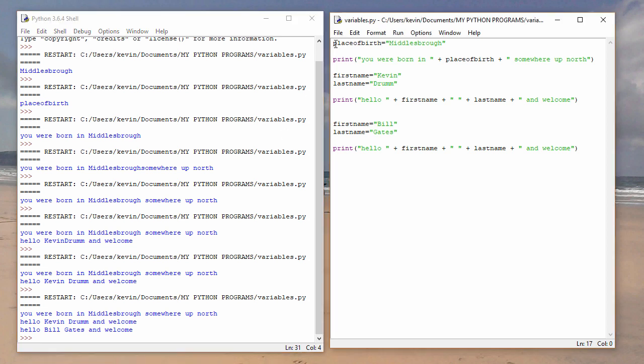What's happened? We've assigned Middlesbrough to a variable called place of birth, and then we've output that as part of a message. We've then assigned the text Kevin to a variable called first name, and the text Drum to a variable called last name, and we've output the contents of those variables as part of a message. We've then assigned new values to the variables first name and last name. Let's be clear, there is only one variable called first name, and there's only one variable called last name. What we've done here is we've overwritten their original contents with some new values. And now we've output those values as part of a message.